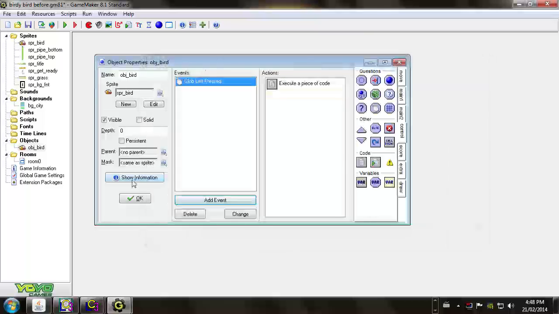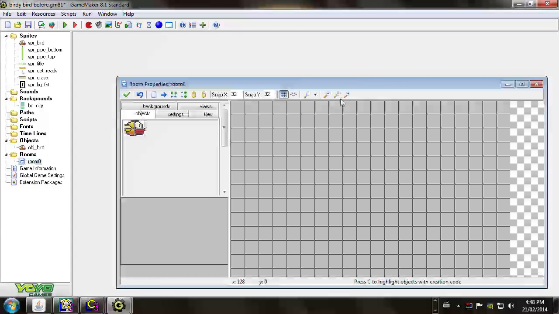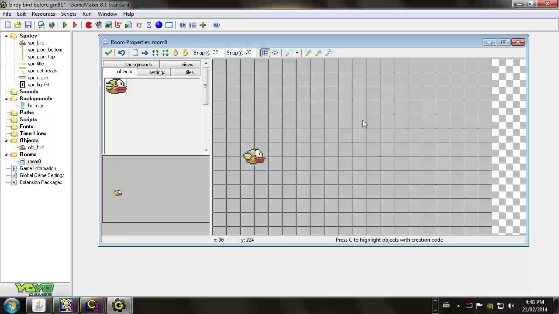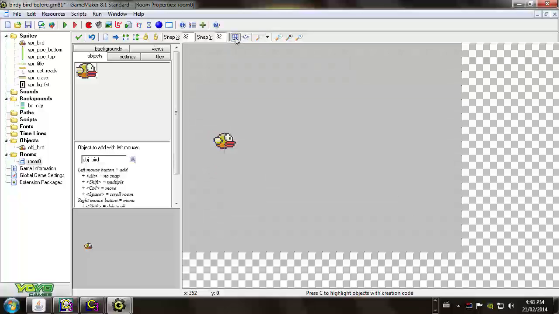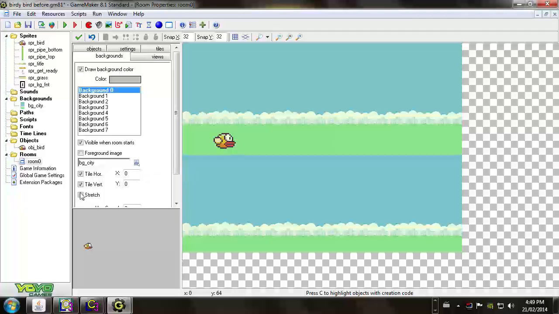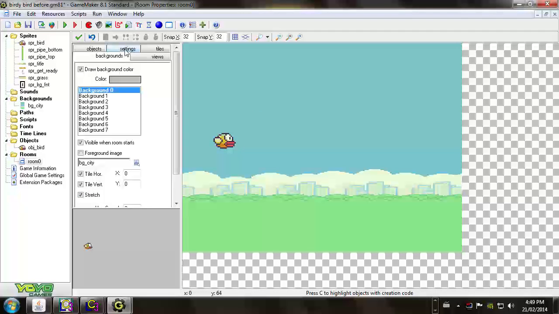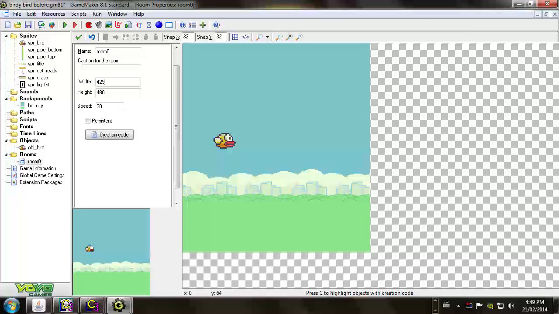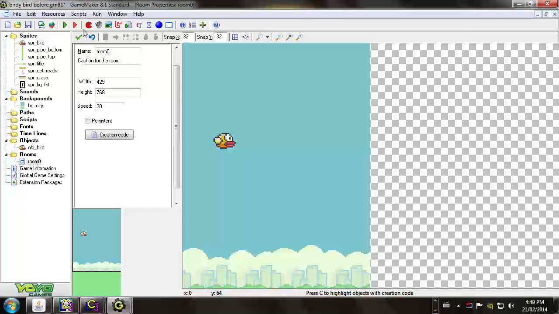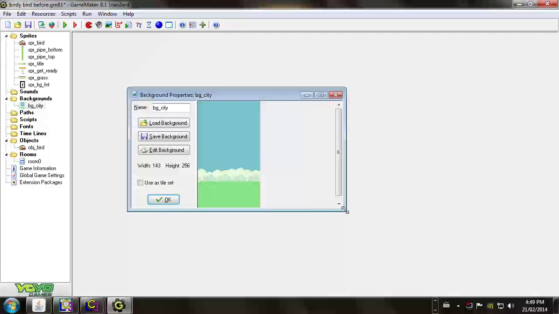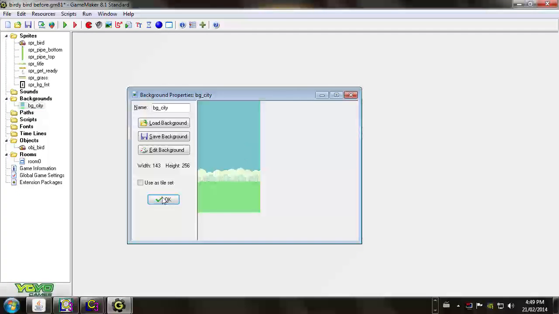So what this is going to do is, we're going to put this bird in here, and we're going to change up this room. Actually, we'll do that right now. Background, we want to set the background to big city. We want to stretch it, and we want to set the size of the room to be 429 by 768. And that is just the size of this here times 3.